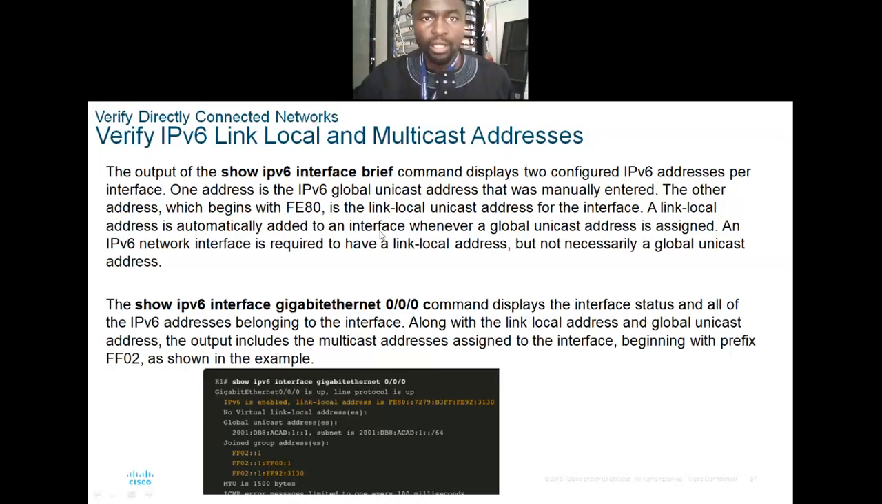The output of the show IPv6 interface brief command displays two configured IPv6 addresses per interface. One address is the IPv6 global unicast address that was manually entered. The other address, which begins with FE80, is the link local unicast address for the interface. A link local address is automatically added to that interface whenever the global unicast address is assigned.